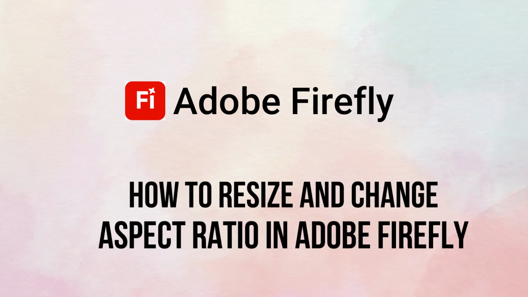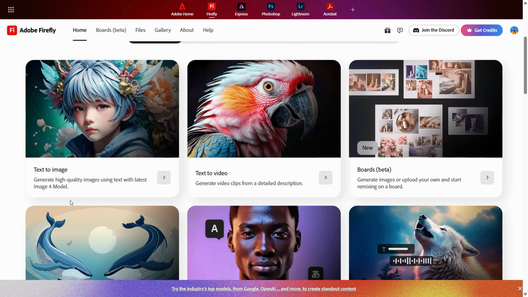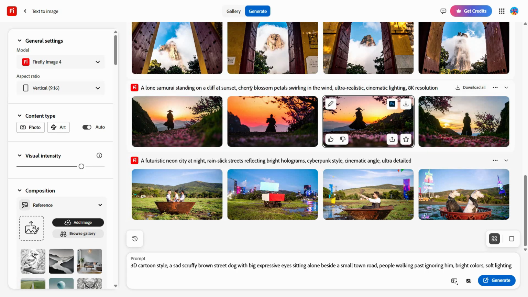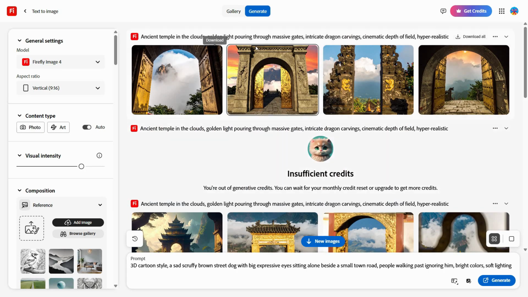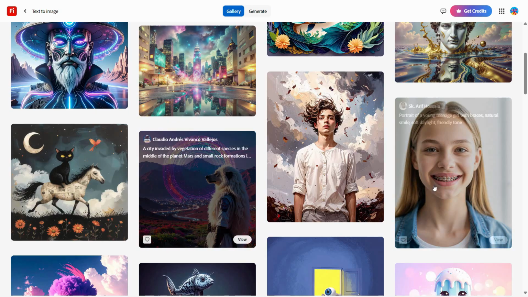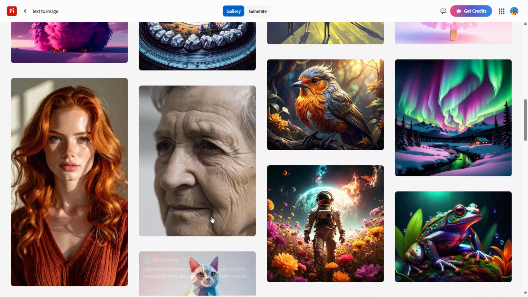In this video, we are going to see how we can change the aspect ratio of any kind of image that is generated by text or just writing a simple prompt. Just go in here to text to image, and we have these images generated, but let's say that we want to try something from the gallery.